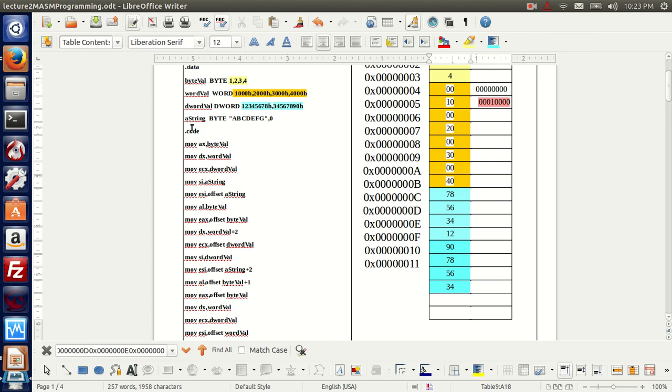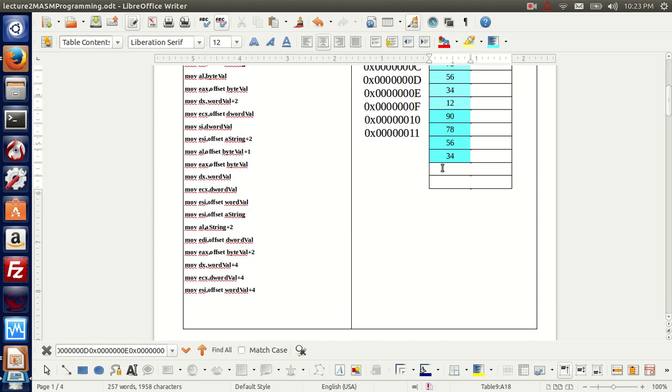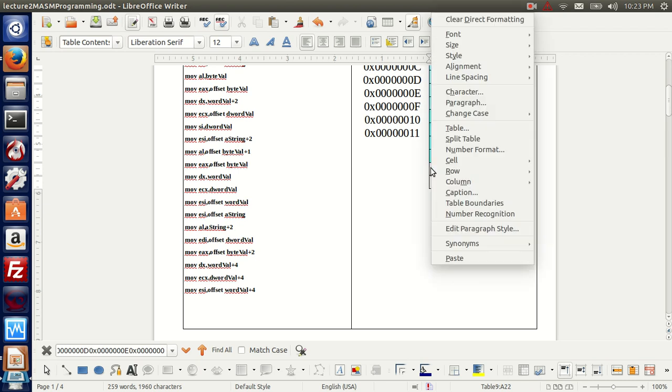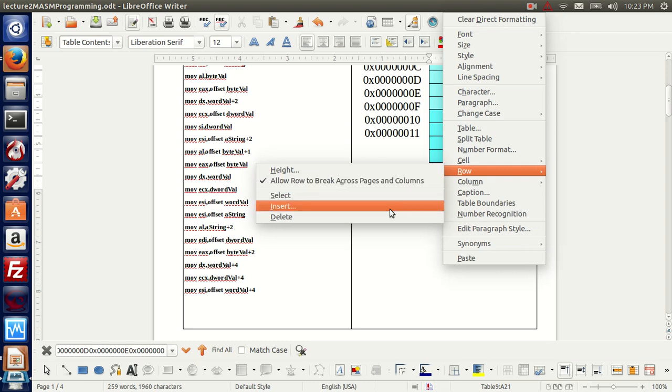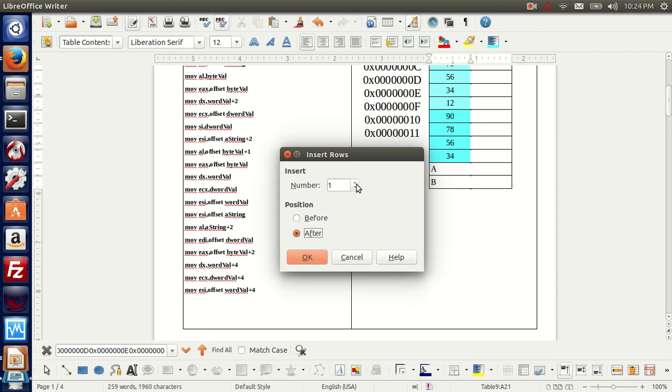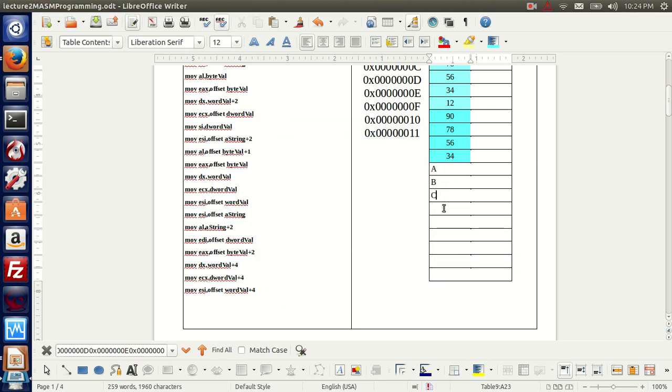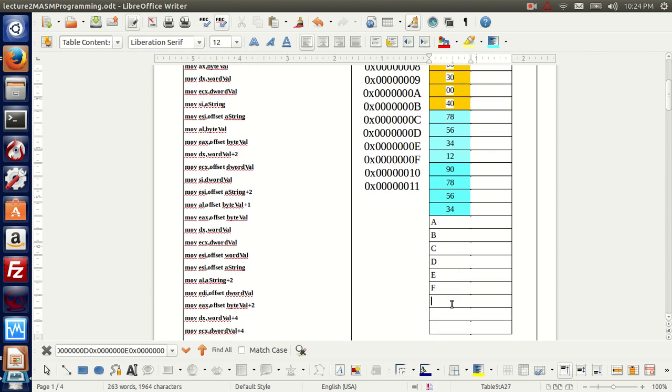Now I have those, a string. Here I declared a string, A B C D, E F G and a 0 null terminating character. So this is going to be 1 2 3 4 5 6 7 8 bytes. I didn't have that much space for it, but we can add rows here. So here I'm going to have A, B, C, D, E, F, and what did we have? G and 0.